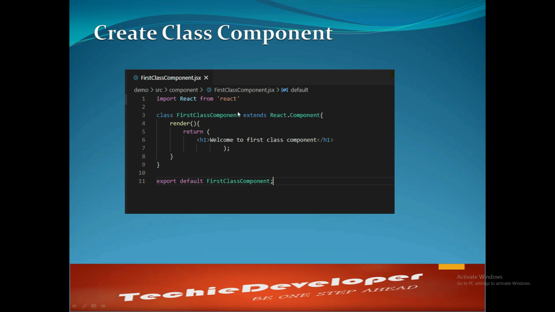To create the class component, we have to create a class. Here I have given the name FirstClassComponent. That class we have to extend with React.Component, which is React's inbuilt class. Whatever class we create, we have to extend with React.Component. React.Component has a render method, so we have to override this method, and inside this render method we have to return the HTML.